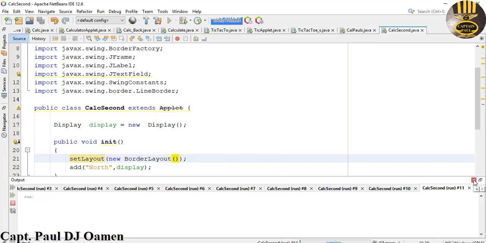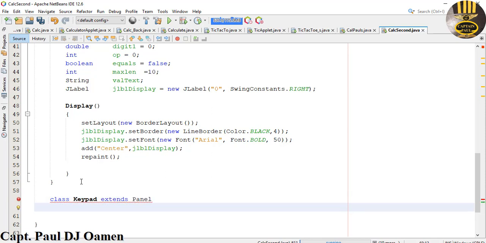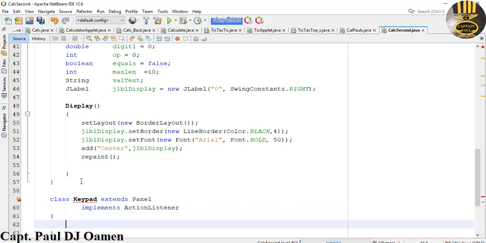Okay, so let's create some buttons. I'm going to create a class, and this class I'll just call it, let's call that keypad, and let it get extended. And I'm also going to implement as follows: implement ActionListener. So that will listen to whatever event that I intend to use. Come right here, there.